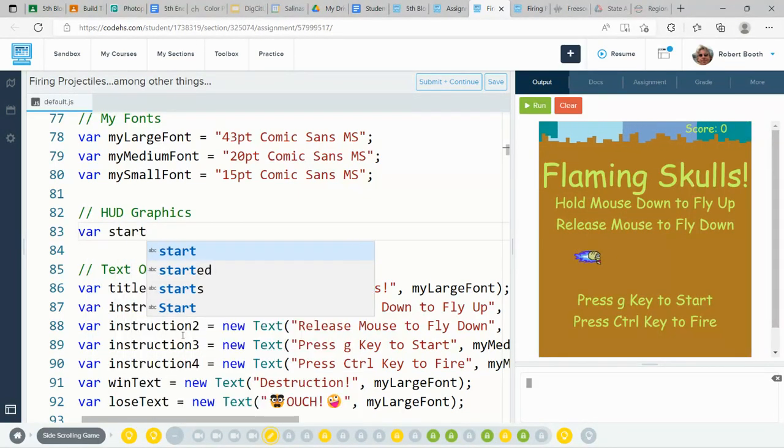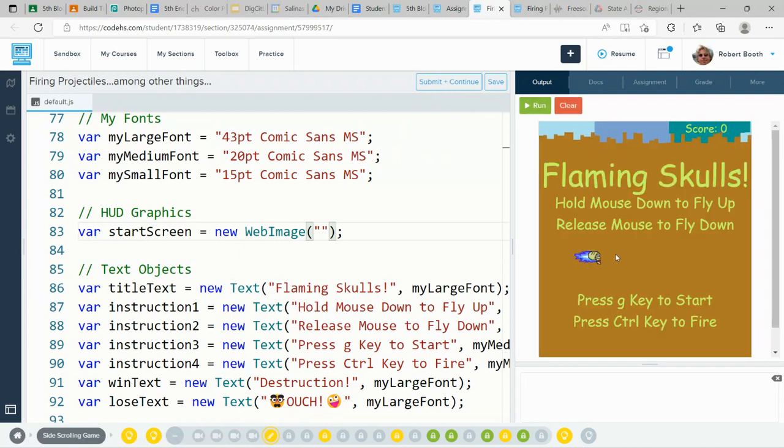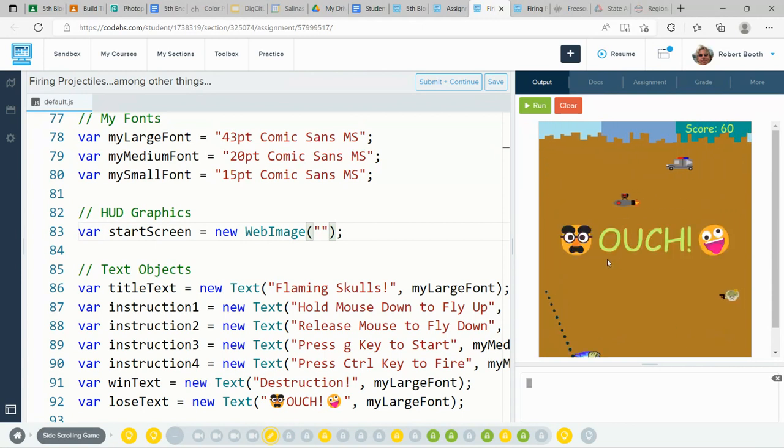And I'm going to create a new variable. It's going to be called start screen. And my start screen is going to be equal to a new web image. And now I've got this all set up to receive the link that I'm going to generate for my start screen. So we'll get that set up. Do hit your run code button, make sure that you didn't break any rules with that one line of code you typed.